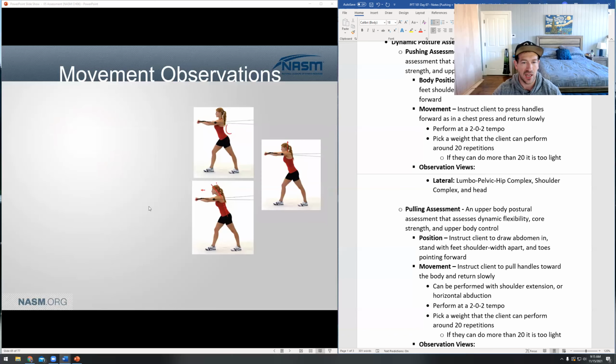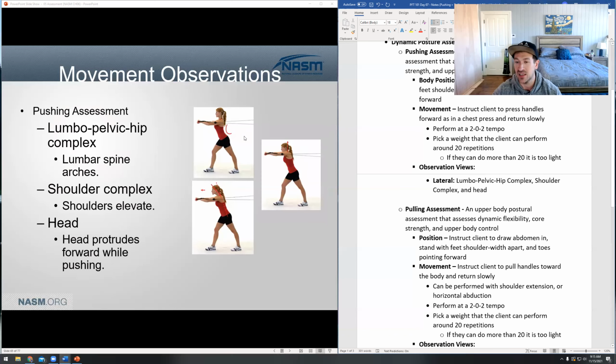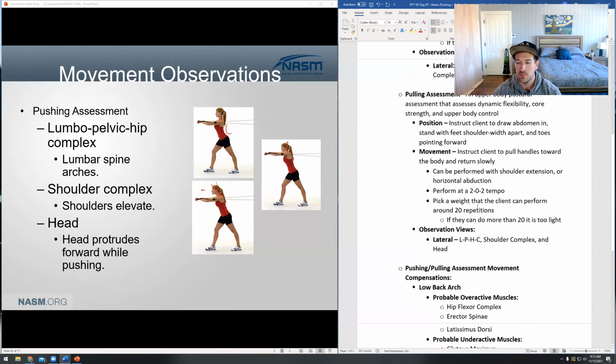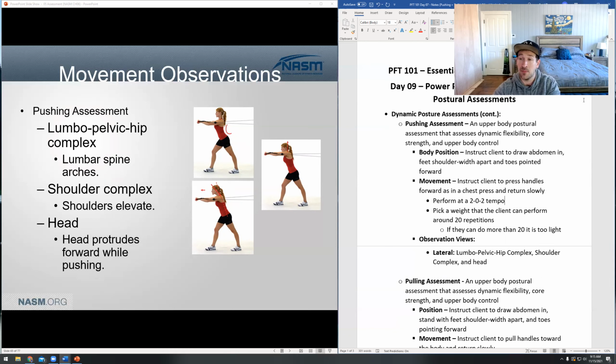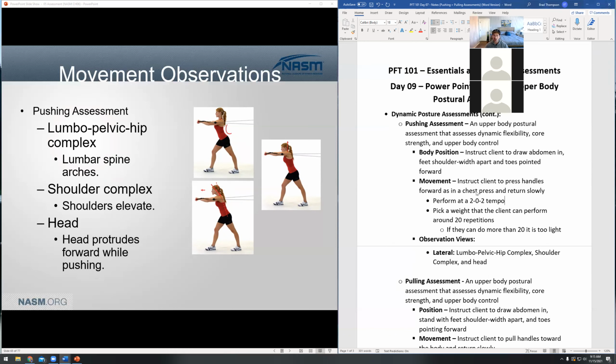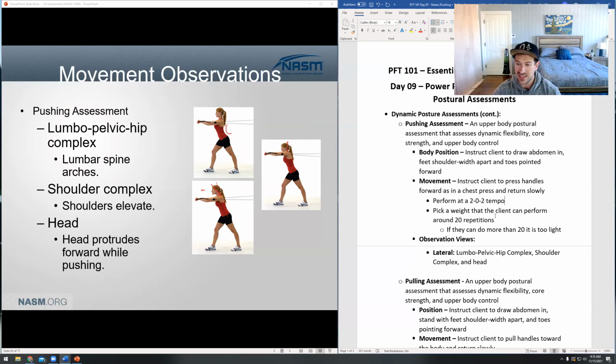Okay, so like you mentioned in the video, here are the things we're going to see in terms of compensations. These are actually the same compensations for the pushing and the pulling assessment, so there's no distinction here. Whenever there's pushing or pulling, you look to see: is the low back arching, are the shoulders elevating, and is the head coming forward? It's exactly the same thing.